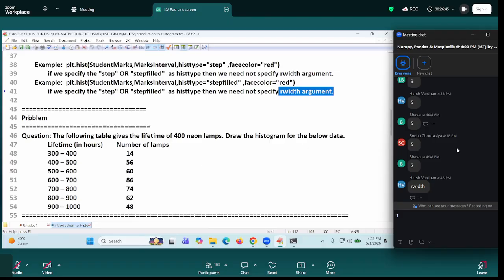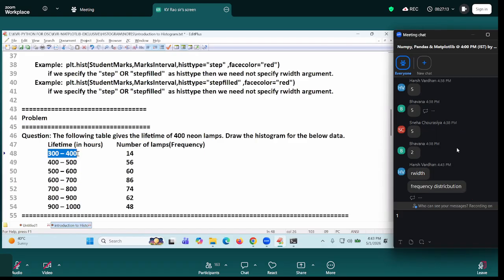Look here. What is the problem? The following table gives the lifetime of 400 neon lamps. Draw the histogram for the below data: lifetime in hours, number of lamps. So this is what they are giving directly. This is called what, students? This is called frequency.